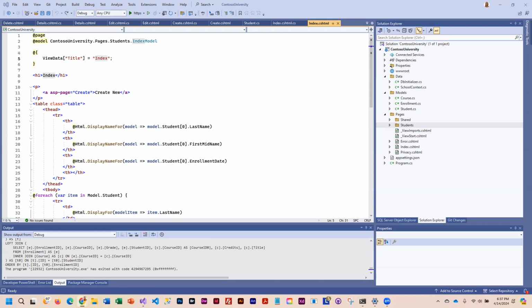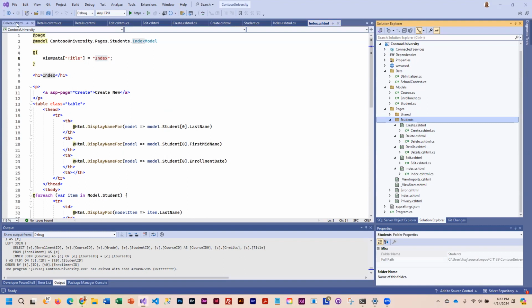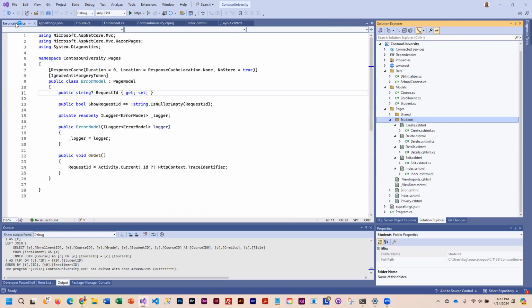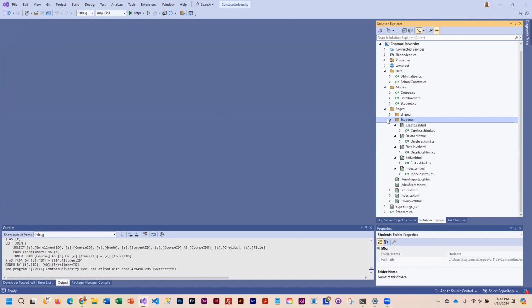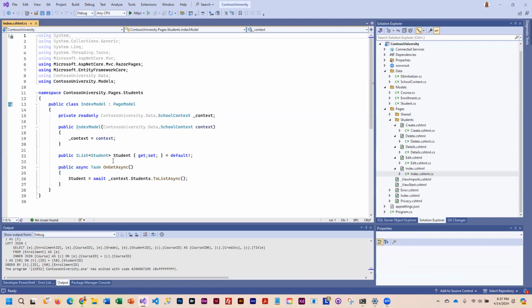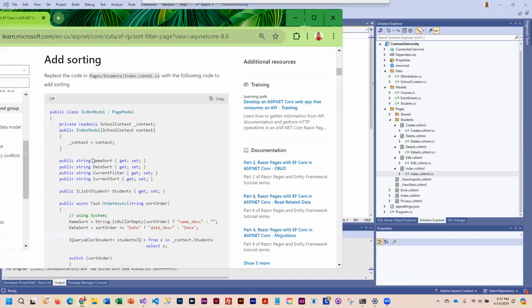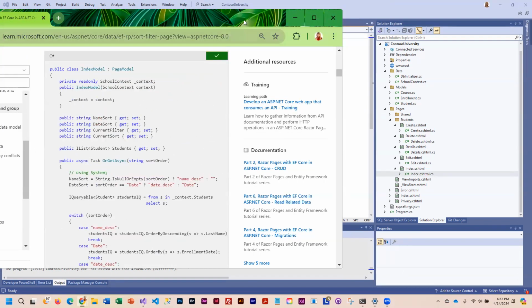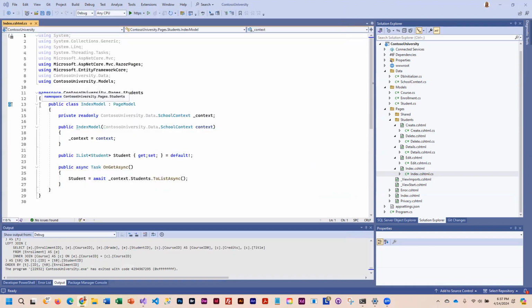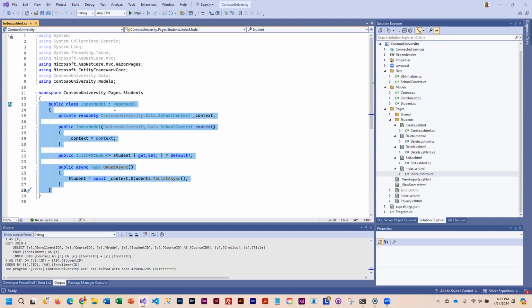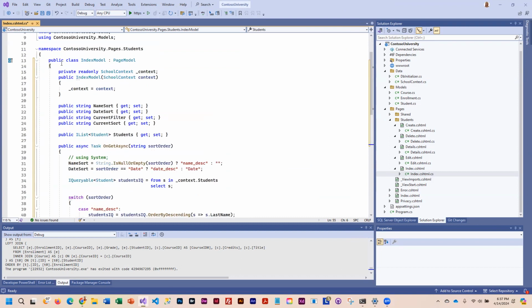So for sorting, we need to make quite a few changes, and let me close some of these. I've got way too many things open. All right, we're going to be making some changes to our code behind the index view, and specifically to this page model class. What I'm going to do is copy the page model class here, copy this and paste it over this page model class. And then I'm going to explain how this works.